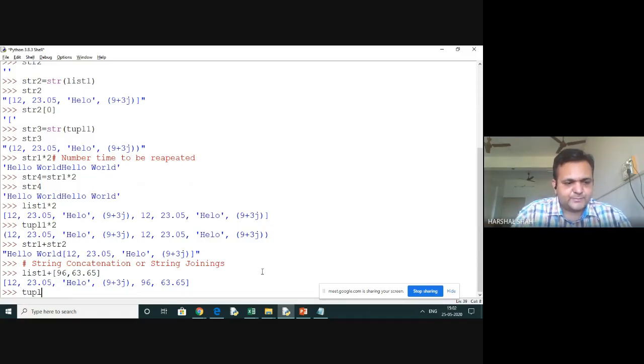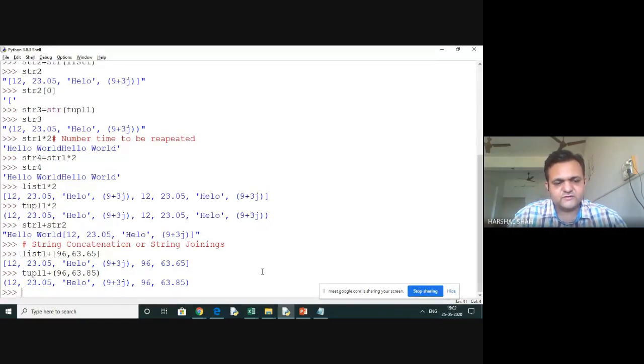Can I do it with tuple1 plus something? Now I expect the answers from everyone. Can we do it with the tuple? Yes, we can do this. So remember, these operations work with everyone. This operation works with everyone very fantastically. We have done plus, star, and conversion. These are the standard functions which happen with lists, tuples, and strings.